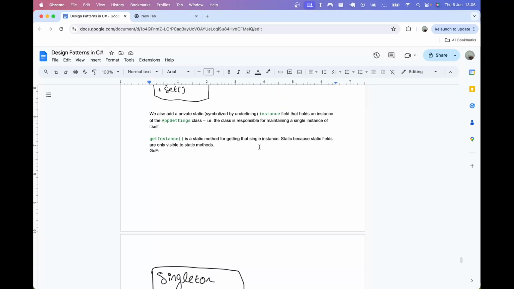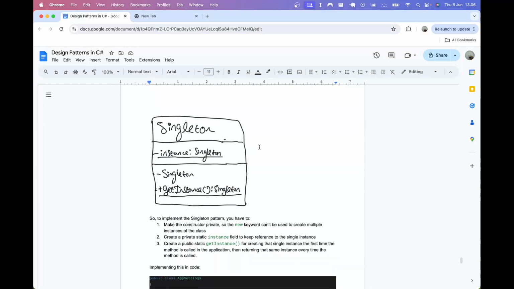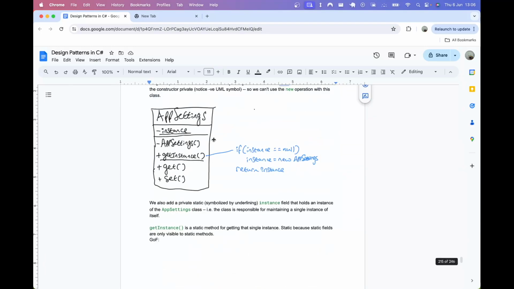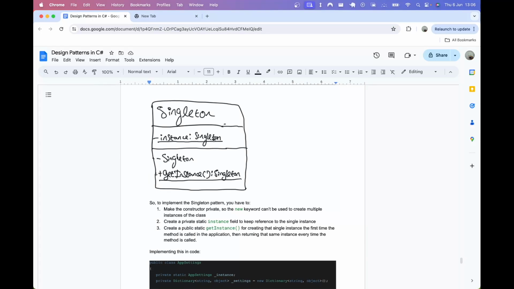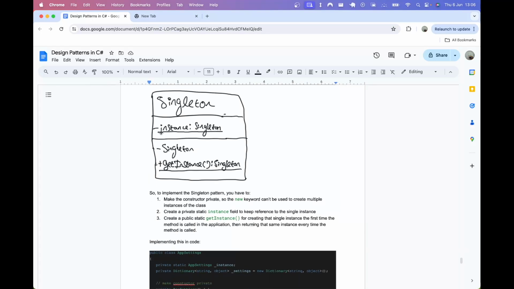So let's have a look at the Gang of Four representation here. We see it's very similar to what we have up here. We have a class called Singleton with an instance, a static private instance of itself.